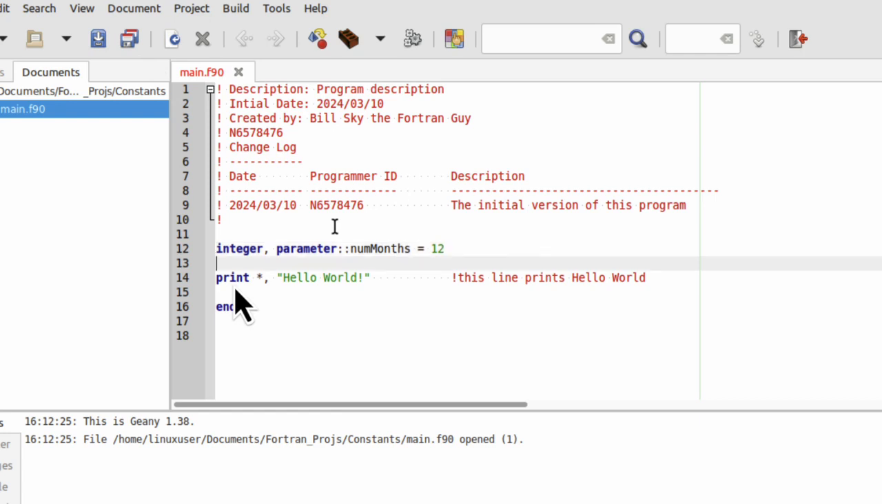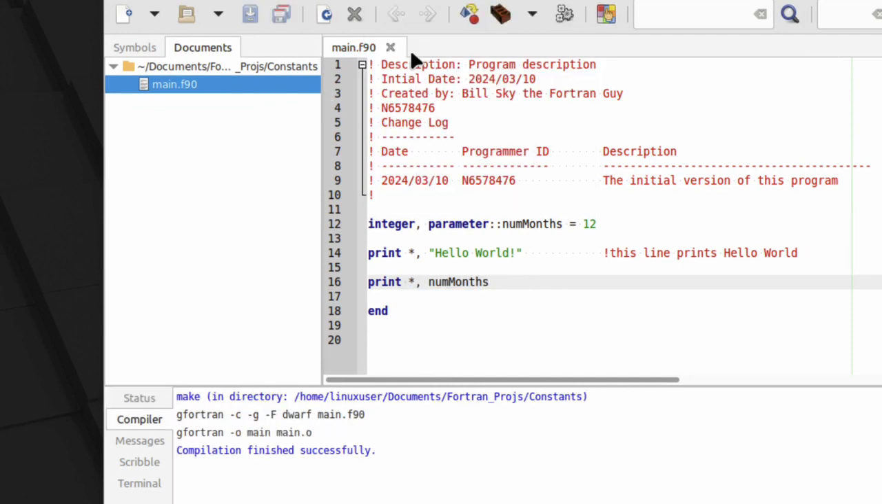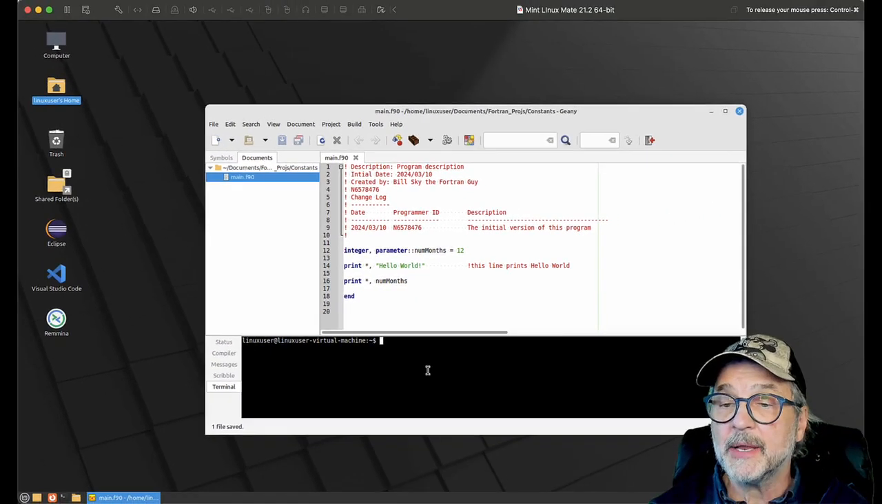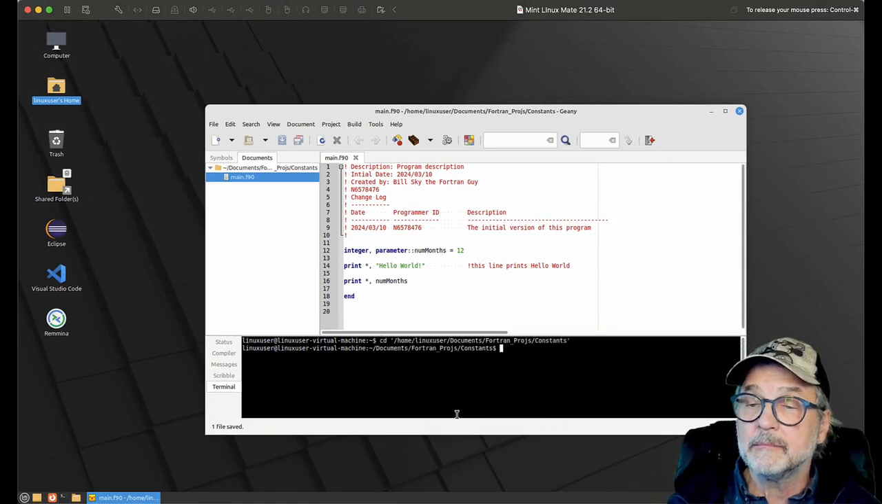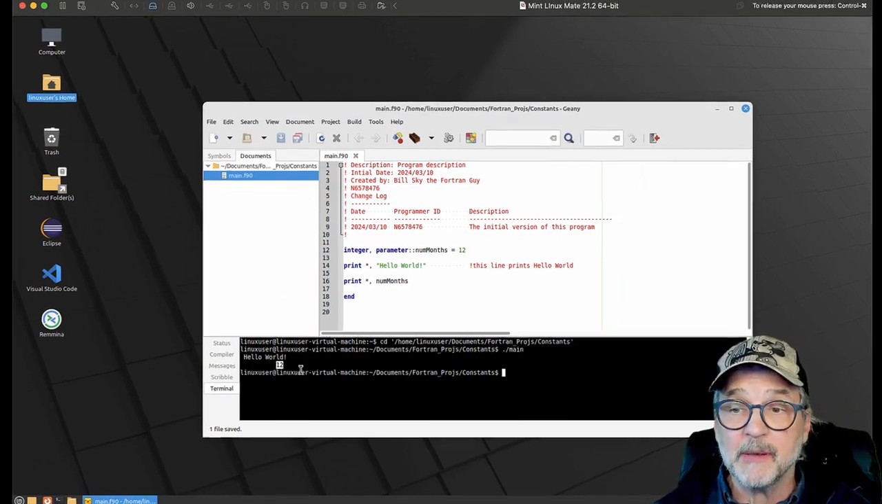Then I'm going to come down here and just say print. Take a look at the next video for more information on how to do prints. So I'm going to say print num months. Let's save and build that, and then let's run it. You can see it printed 12 for num months.